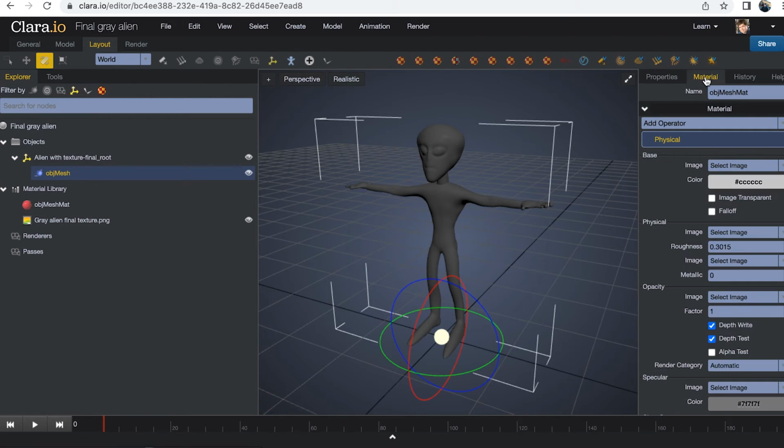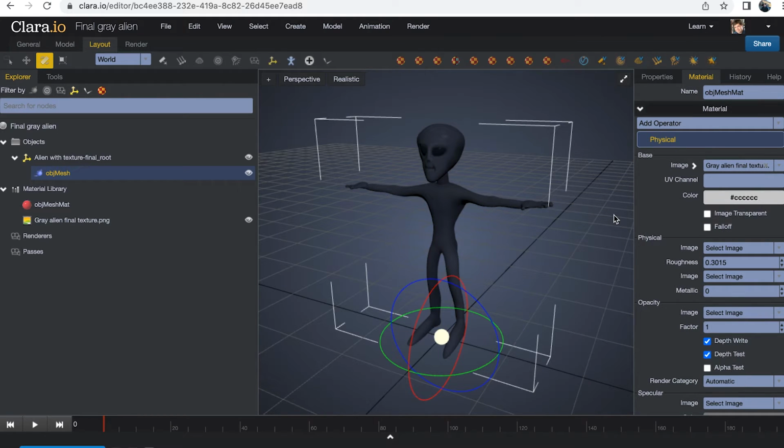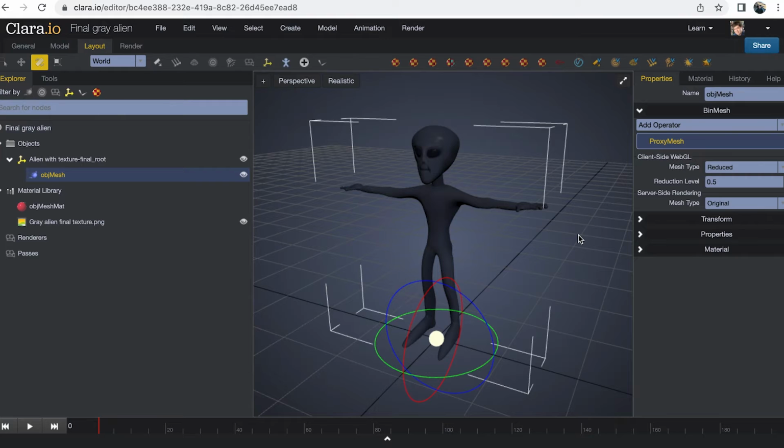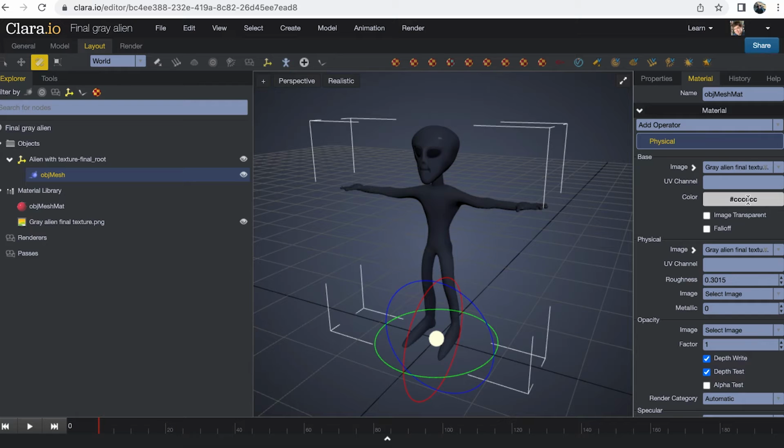And if I choose material over here on the right hand side, here's where I can bring the image in. Under the base color, I'll choose Select Image, and there it is, the Gray Alien Final Texture. As you can see, the texture has mapped onto the object quite nicely. And then under Color, if I click on that, let's choose some bluish colors here. I'm going to increase the brightness here of the base color. You see that lightens up the alien a little bit. I think this will work pretty nicely.